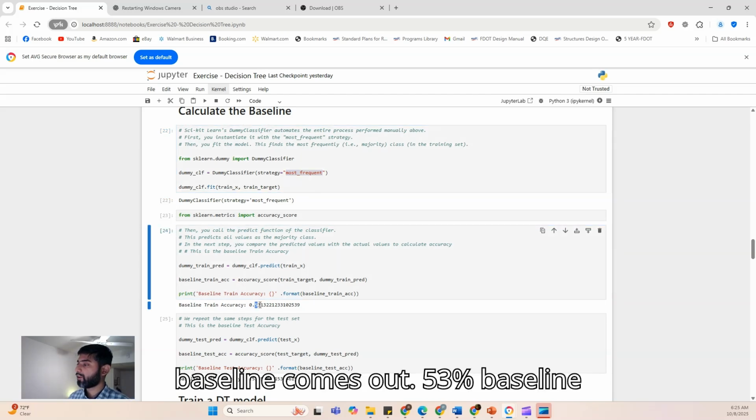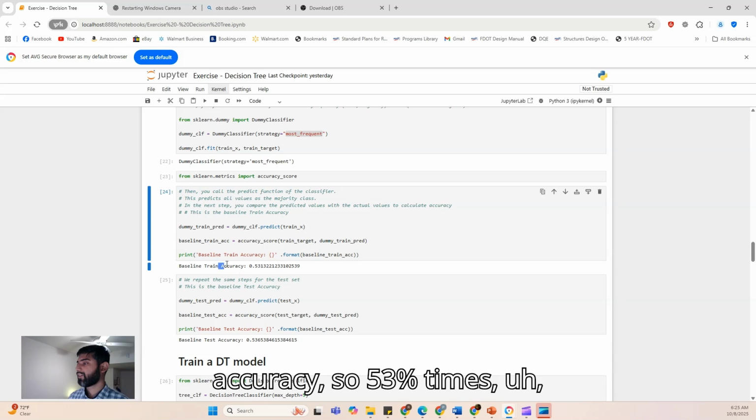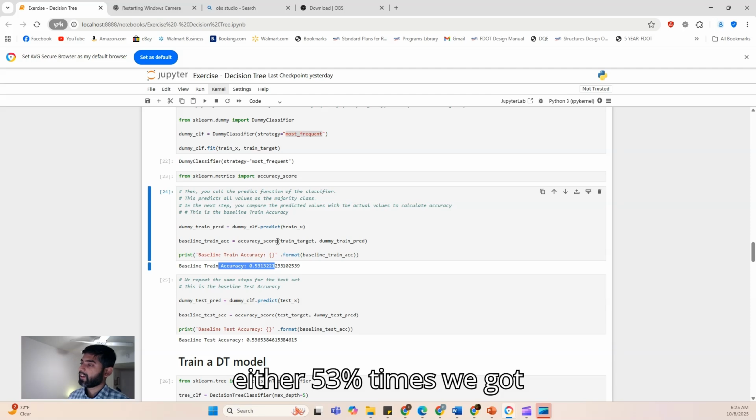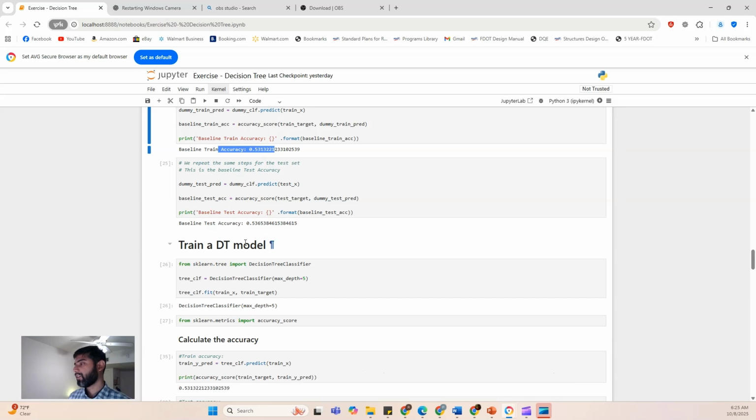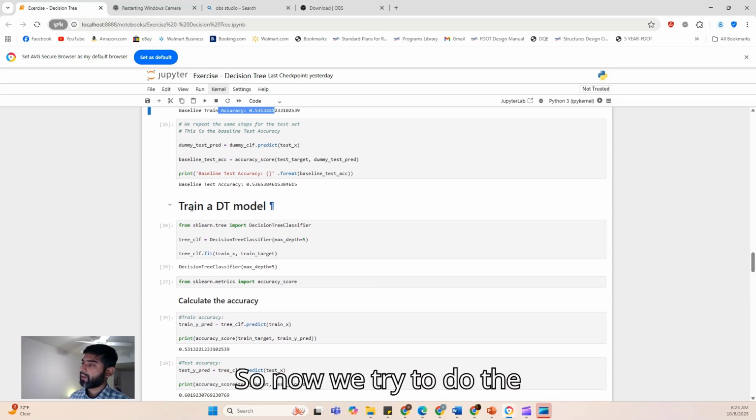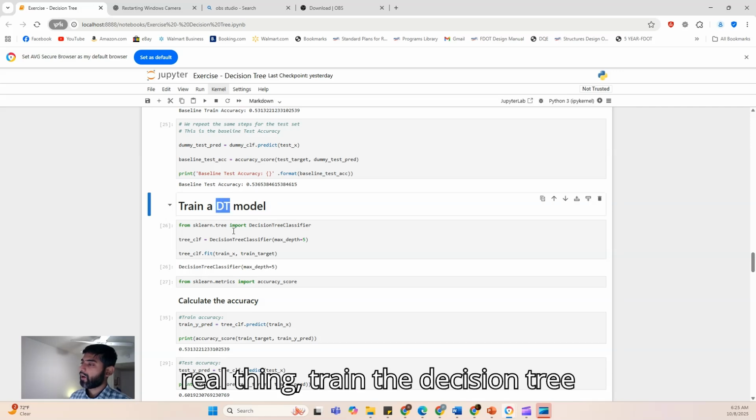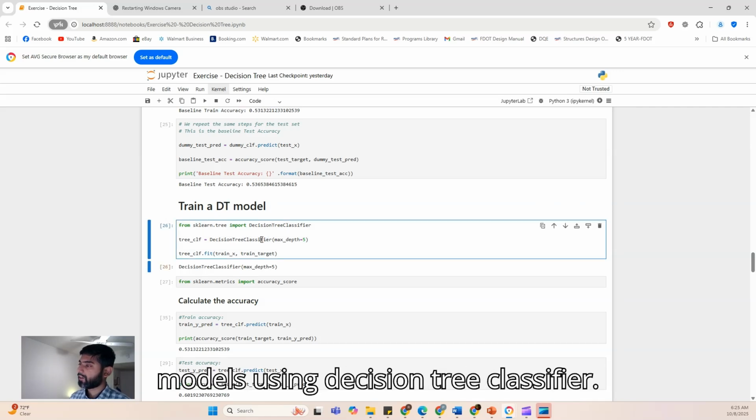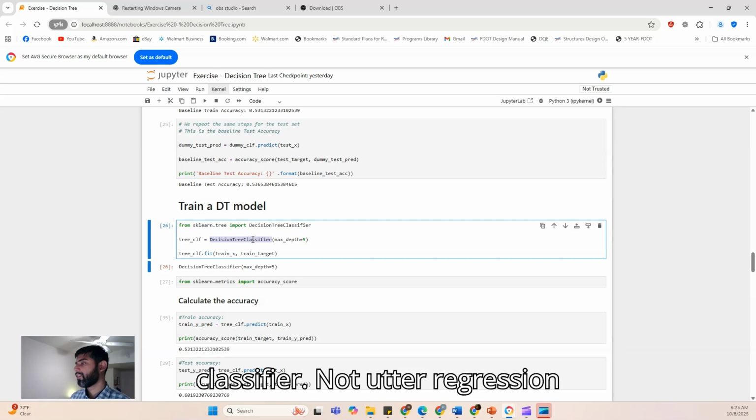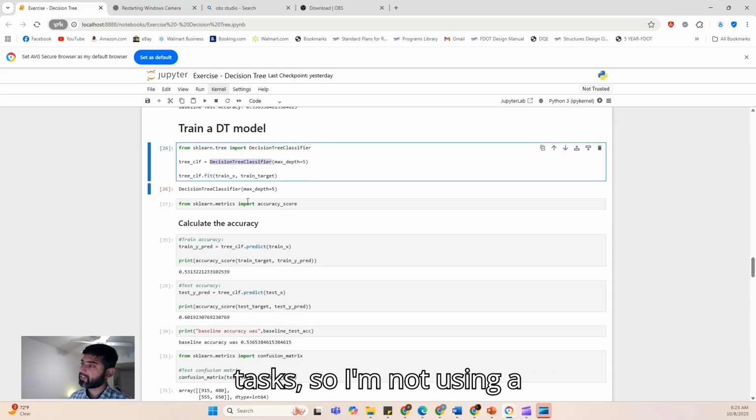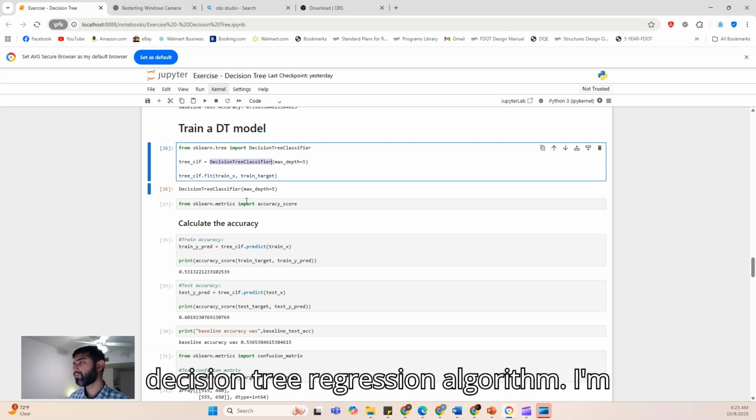What we find is the baseline comes out to be 53% baseline accuracy. So 53% of the time it's predicting correctly. So either 53% of the time we got the people to be readmitted, or 53% of the time the non-readmitted patients. So now we try to do the real thing. Train the decision tree model using a decision tree classifier. Remember, it's a classification task, so I'm using a decision tree classifier, not a regression task. So I'm not using a decision tree regression algorithm.